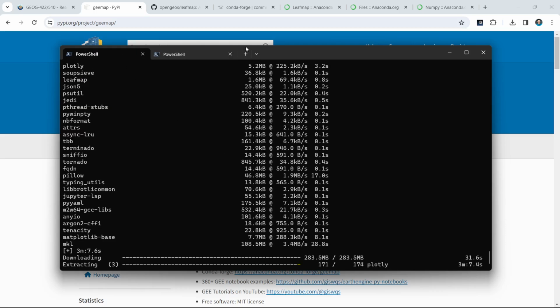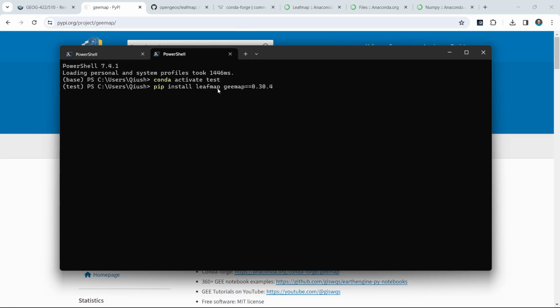Is it done? Okay, it's way too slow. Next time I will try to install everything beforehand so that you don't have to wait for me. And like I said, you can type this, then just hit enter, see what happens, and see if it asks you to confirm or not.